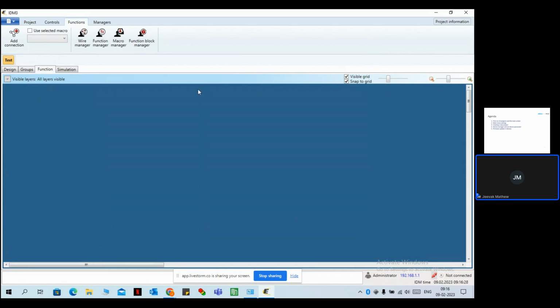So I can explain these function block managers. Maybe I can take another webinar mainly for these functions, how to create functions, how to create function block manager.